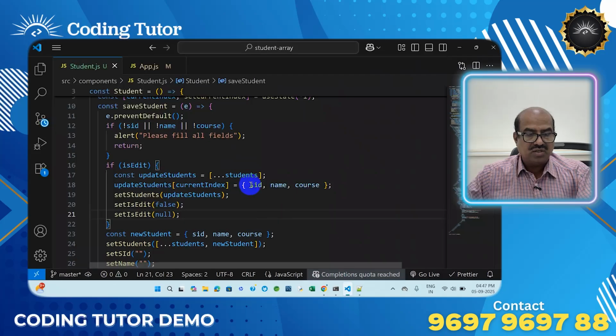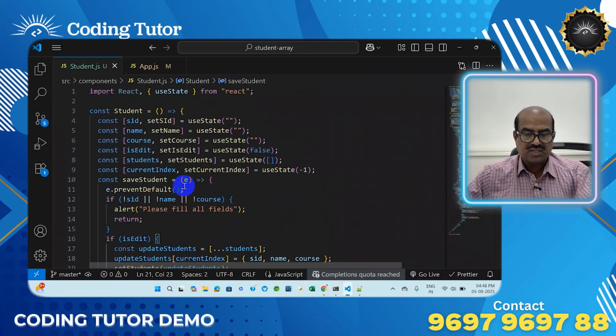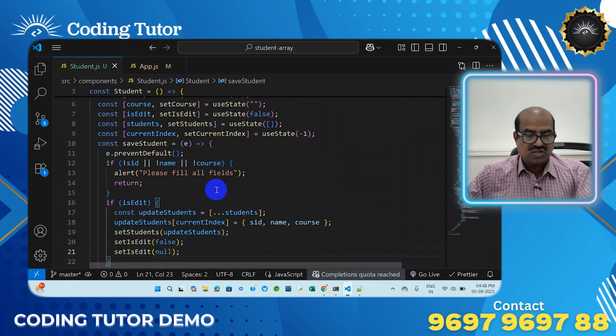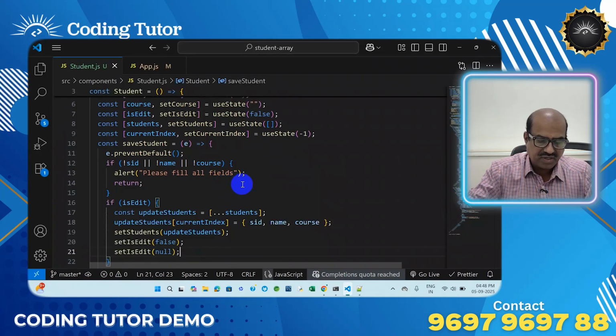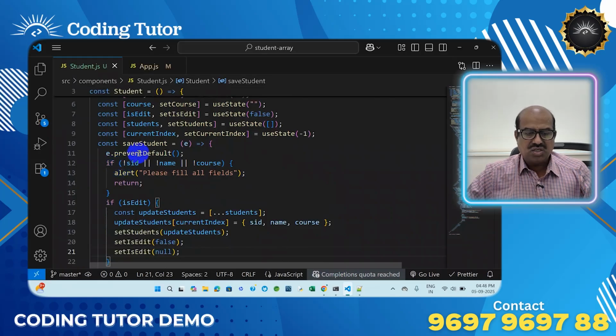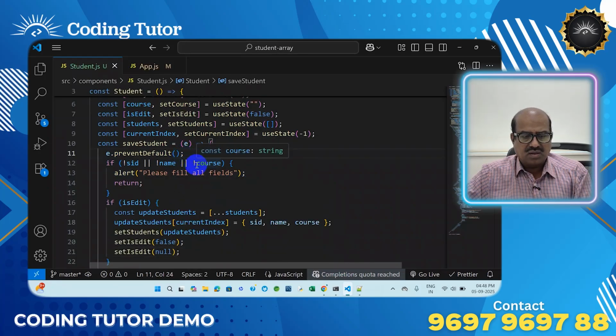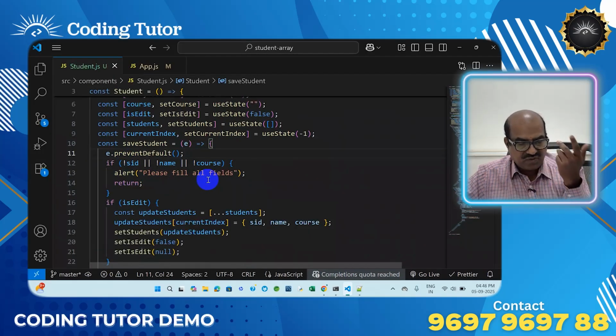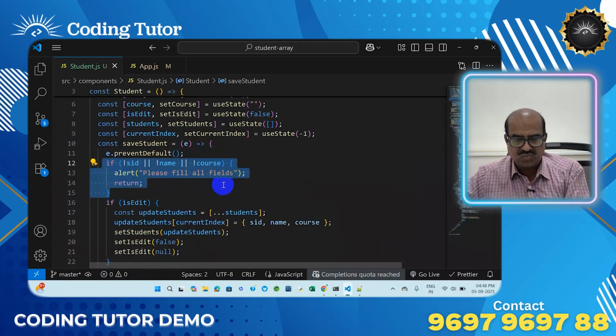Okay. Go back to here. So you need to understand each and every functionality, what is happening. Okay. So we need to focus. Alt Shift F for indentation. Everything is fine. Now see here, save student level. We are providing e dot prevent default. I don't want it to execute automatically. That is the purpose of this one, right? After that, if I'm not filling anything and I click the button by default, I want to display a message like please fill all fields. That is the purpose of this one.